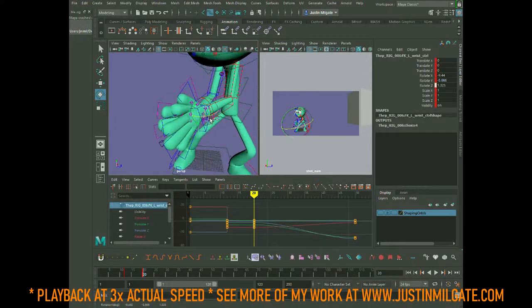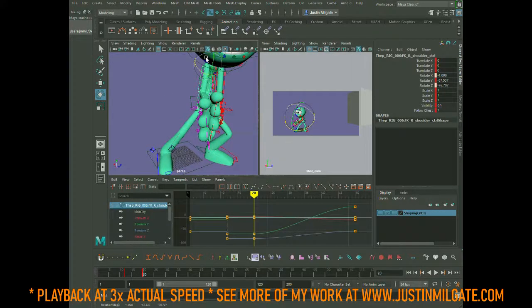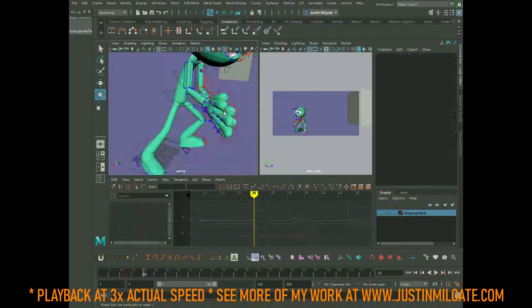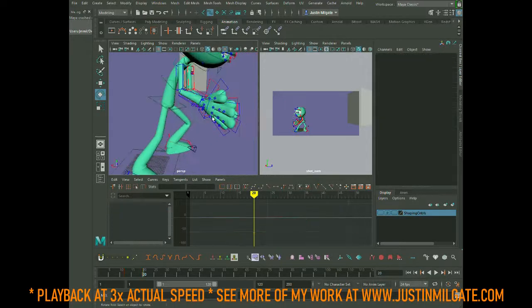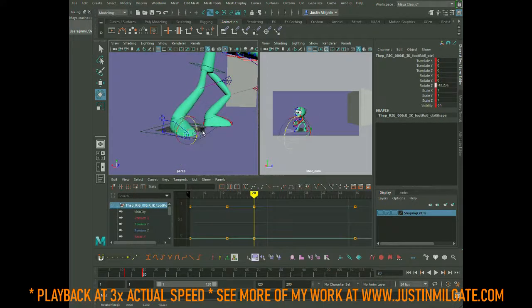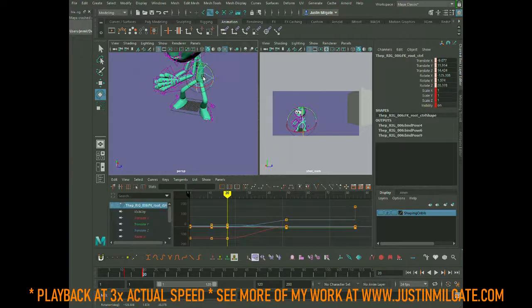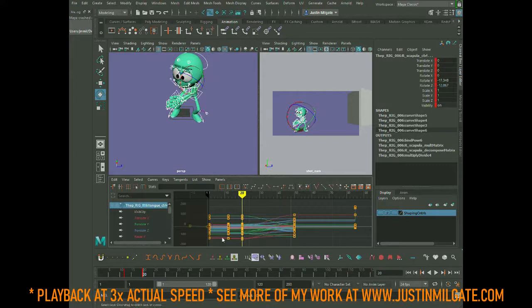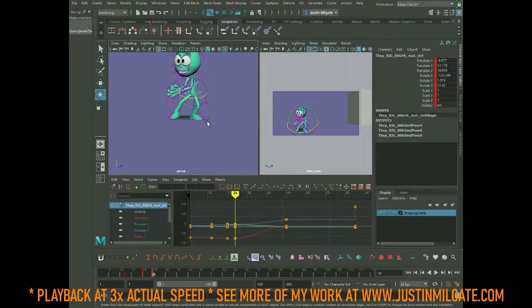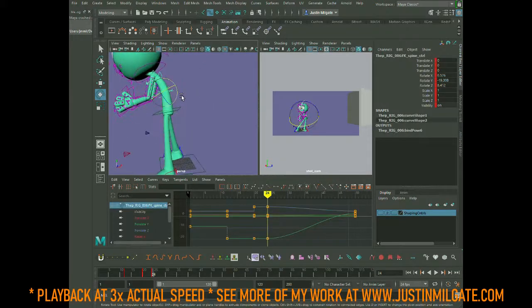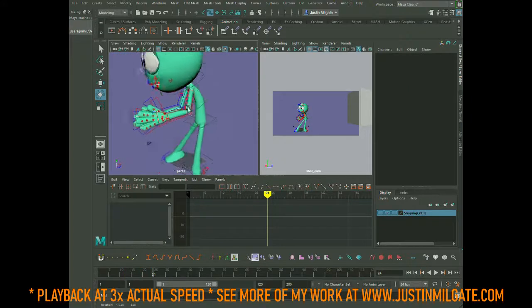One of the big takeaways that you want to establish in blocking is that idea of solid poses. And I talk about golden poses, key poses, story poses. Those are the poses that are essential to the story and communicating what's happening. And while I'm trying to work quickly through this, that is always in my mind, trying to keep track of that.